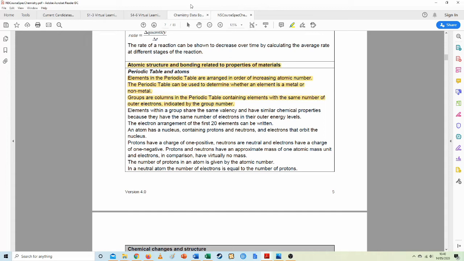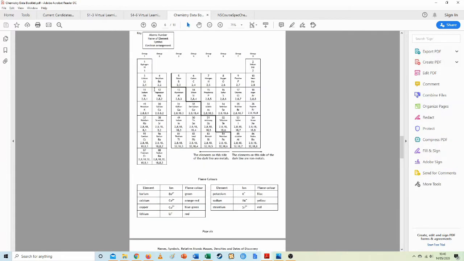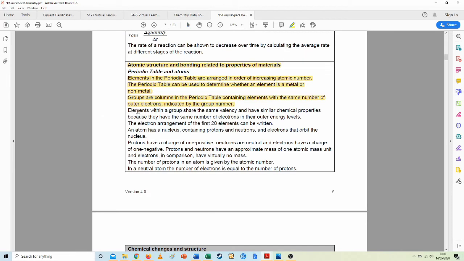So, groups are columns in the periodic table containing elements with the same number of outer electrons indicated by the group number, and you should be able to use the data booklet and down here to see that group 3 has 3 outer electrons, group 2 has 2, group 1 has 1, group 4 has 4, group 5 has 5, group 6 has 6, group 7 has 7, and group 0 has 8. And remembering that the valency is all about filling your outer shell. So the valency for carbon is 4 because it needs 4 bonds, aka it needs 4 extra electrons to get up to 8, which would be a full shell. However, oxygen has a valency of 2 because it's got 6.